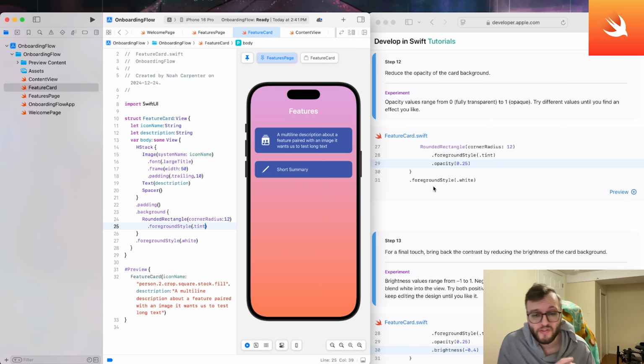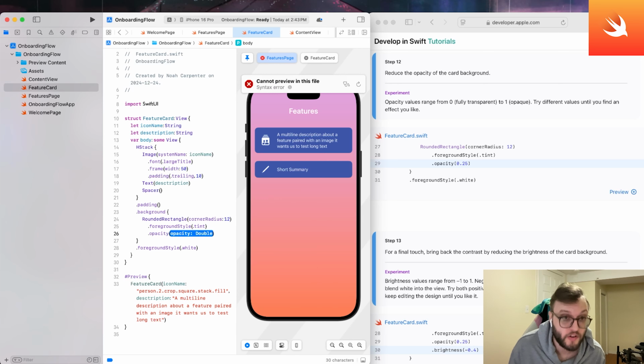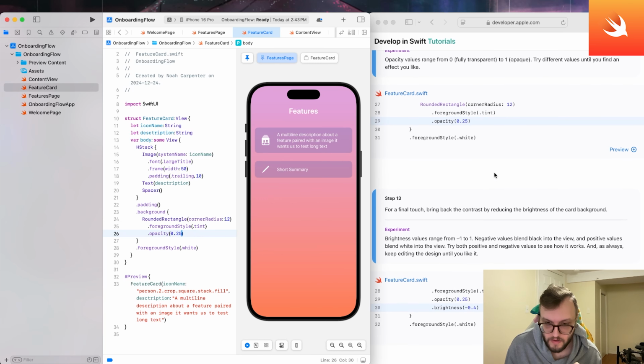All right, now we're going to reduce the opacity of the card background. So under the foregroundStyle tint, we'll do .opacity, and we'll put a number in here. It has to be a double from 0 all the way to 1. 1.0 is going to be full. Anything less is going to be a little bit more transparent. So if we do 0.25, we see how that fades out. If we did 0.5, it's a little bit easier to see. Let's leave it at 0.25 though.